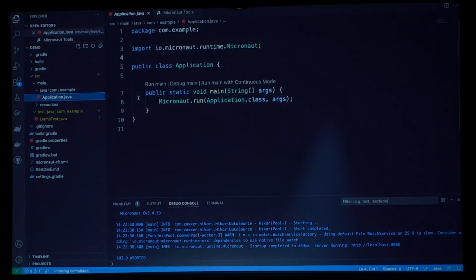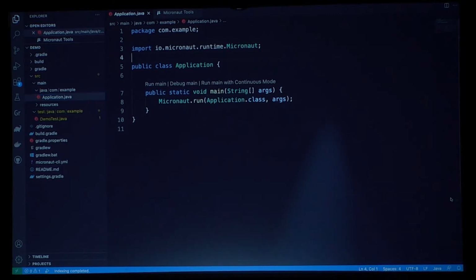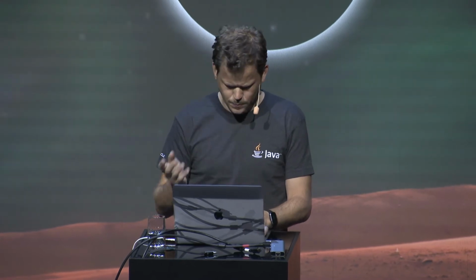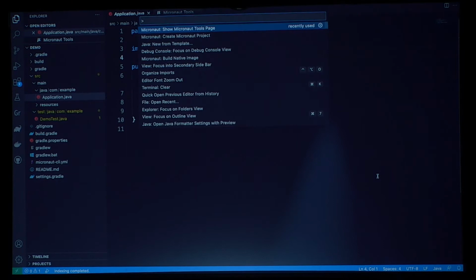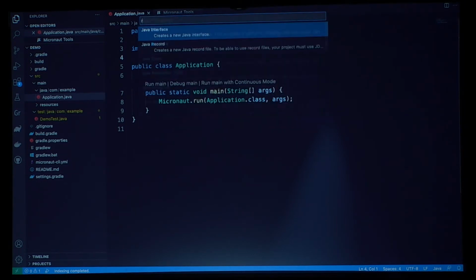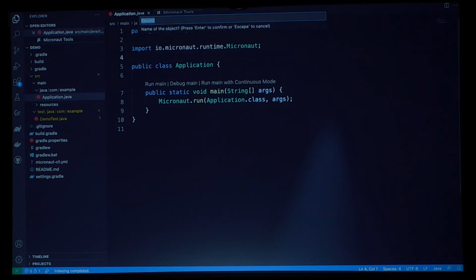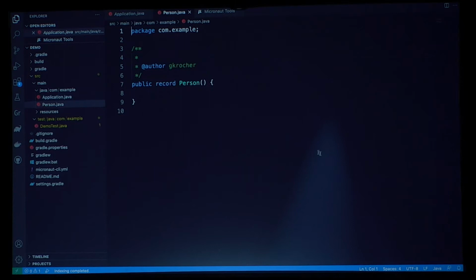So what is the next thing that we can do to take this to the next level? Let's write a simple hello world or a simple API in Micronaut. So what I'm going to do is I'm going to use a new from Java template, and I'm going to use record, and I'm going to call it Person. There we go.